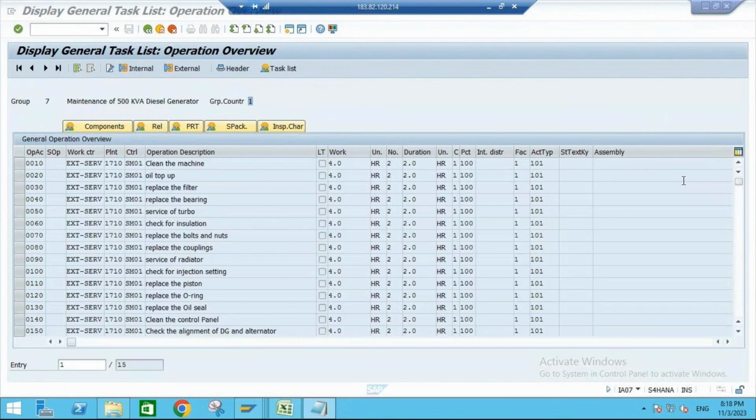As part of the diesel generator service, this is the work I am going to do. All these are entered as operations. This is the total duration required, this is the number of people going to do this activity, and this is the duration. So I have already created this task. Everything is available.